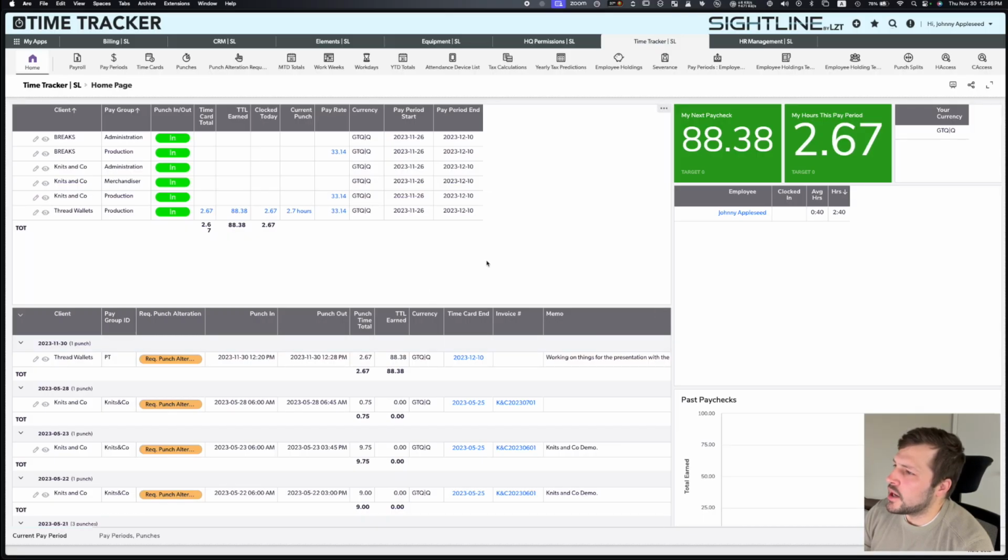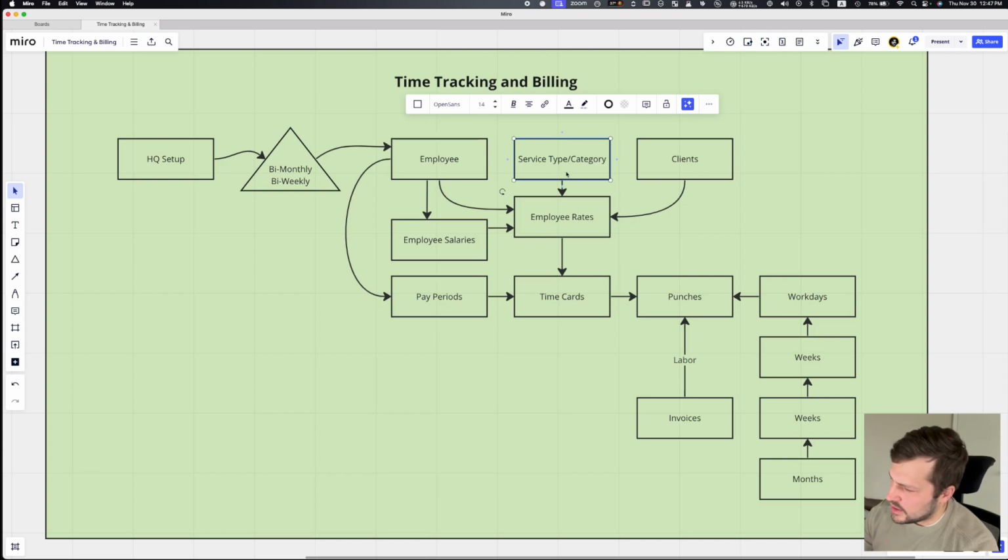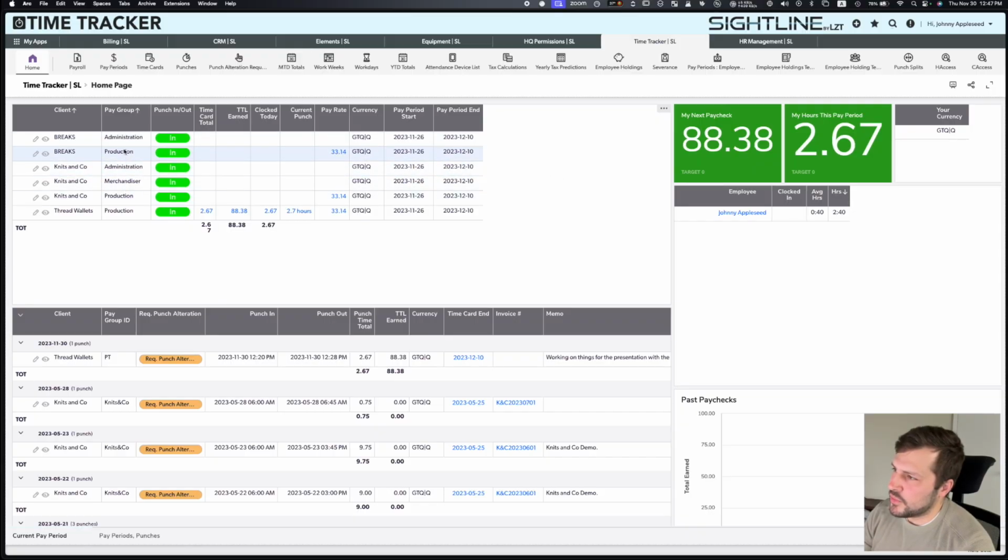So this is our time tracker app that we've created, and these are some time cards that I have available to me. I have a few of them here just to illustrate that you can have as many as you'd like. You can also set up different pay groups, which we illustrated here as a service type or category. So you can help the employees see, okay, I'm clocking in under this client with this service type. Depending on the services that you provide, you may have different service types listed here. We called this a pay group, and then the different clients that you're serving under.